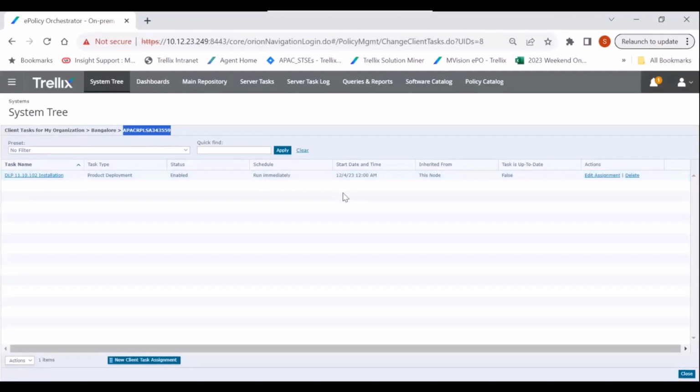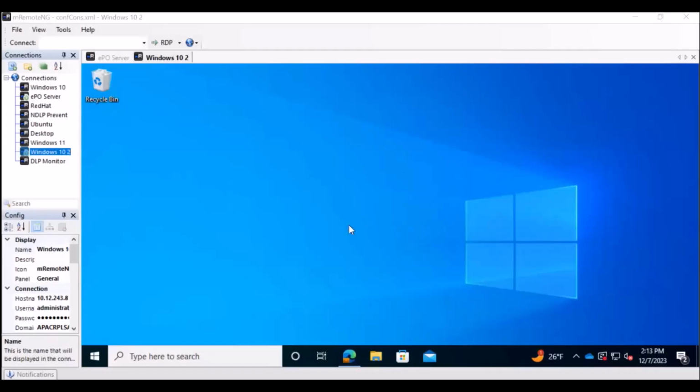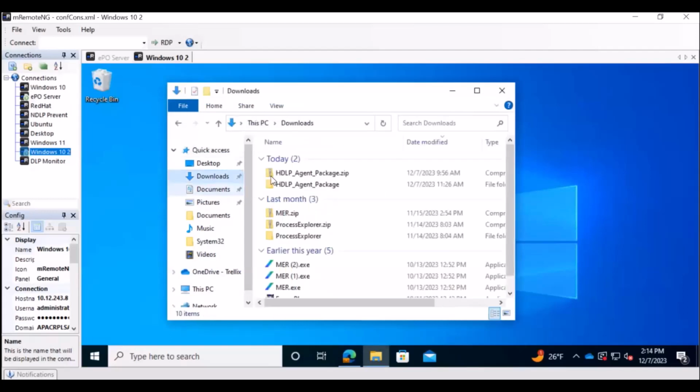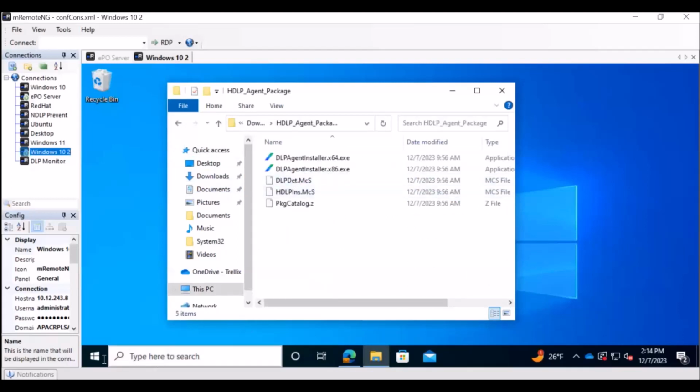Let's move on to the client system, and I'm going to demonstrate how to do the manual installation on a command prompt using the verbose command. To install the DLP product manually on the client machine, the installer files should be copied to the client machines. I have already downloaded the package and copied it to the client machine here. I'm going to install the product using a command line with the verbose logging.